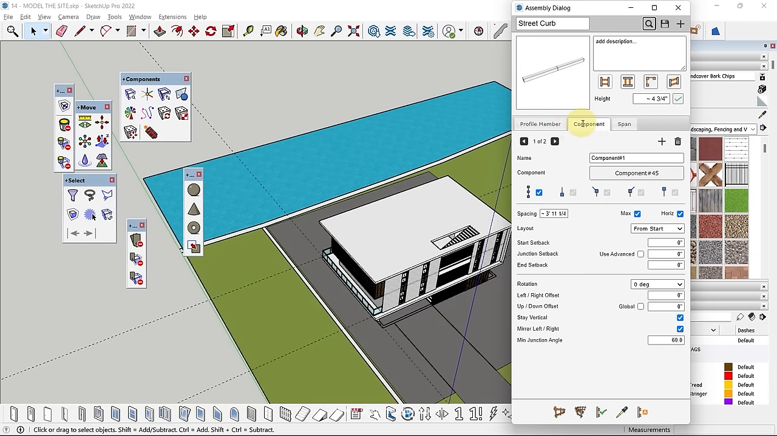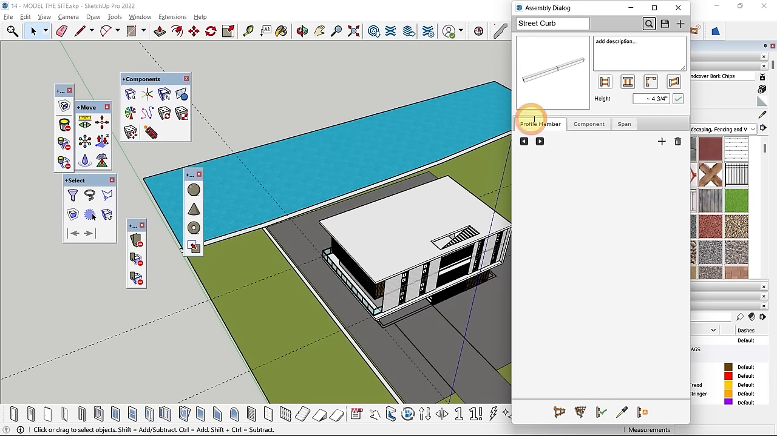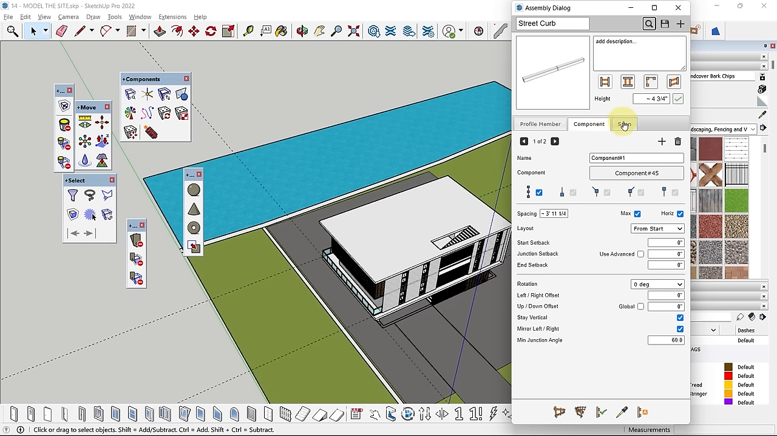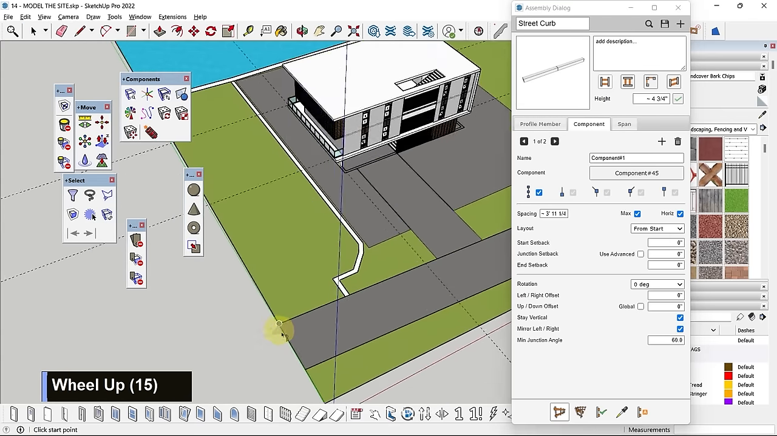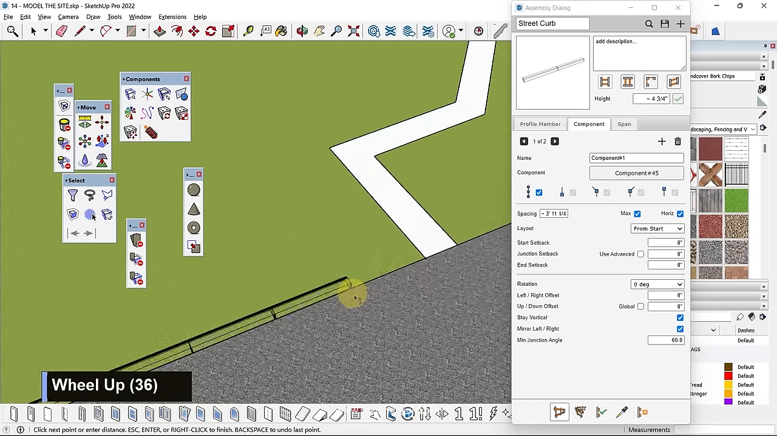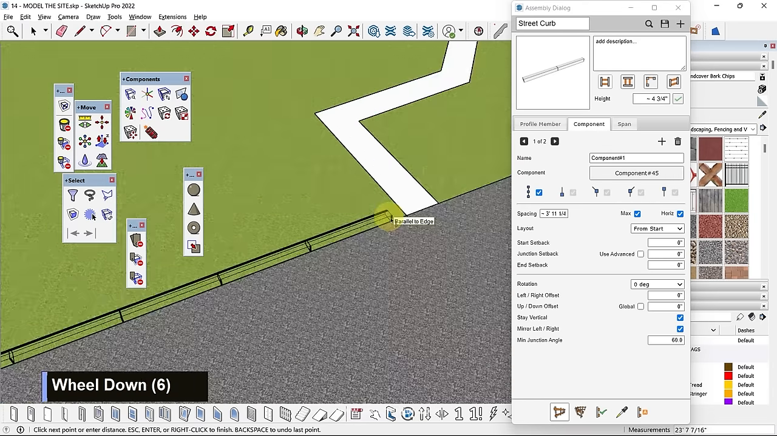You can see it comes with a component and a span. It doesn't have a profile member, so it just works with these two parameters. Now let's click on build assembly, and you can start building it like this. You can see it starts creating that profile.